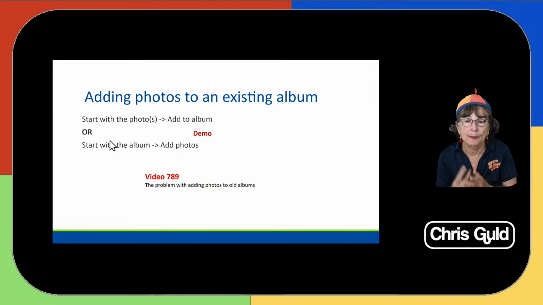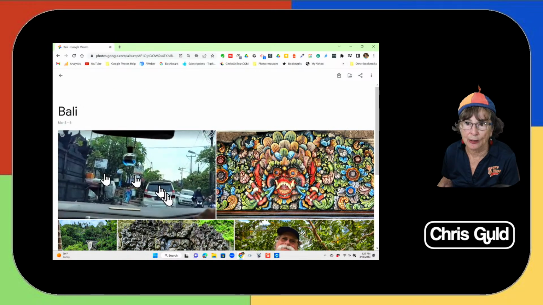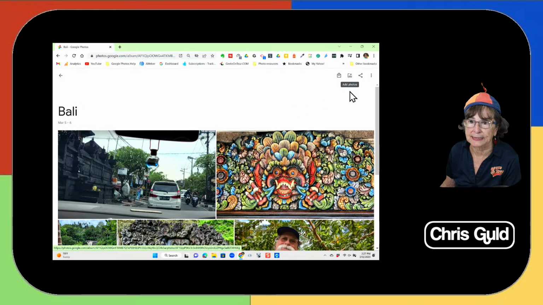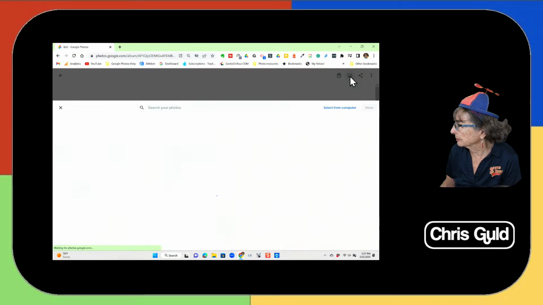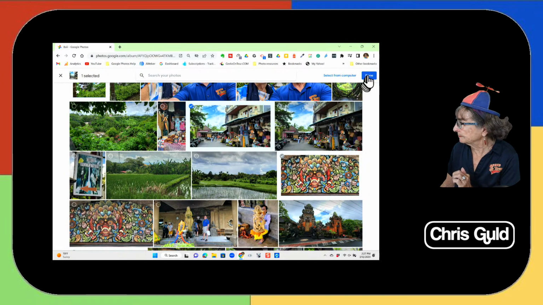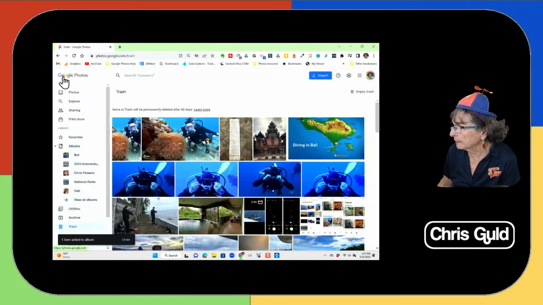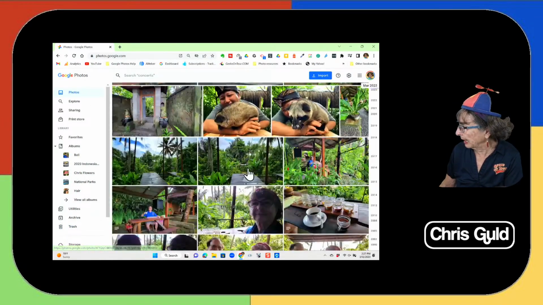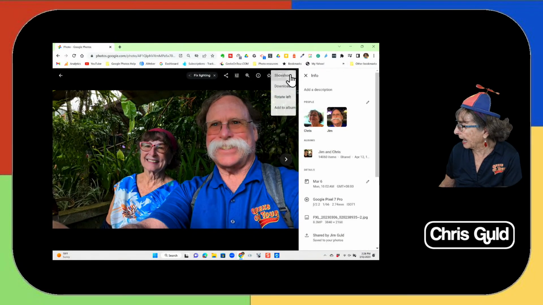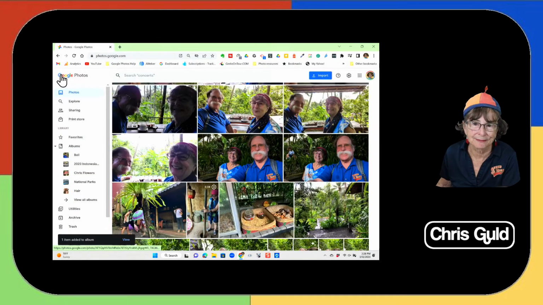Now, adding photos to an existing album, there's two ways. I've already shown you one, but you can start with the photo and add to album, or you can start with the album and add a photo. So if I'm in the Bali album, I can click this little icon with a plus, and that says add photos. Now I'm looking at my library and I can add a photo. You click a photo and click done. That photo is now added. Or you can be looking at your photos and click a photo and add to album. So either direction, wherever you are, you can make it work.